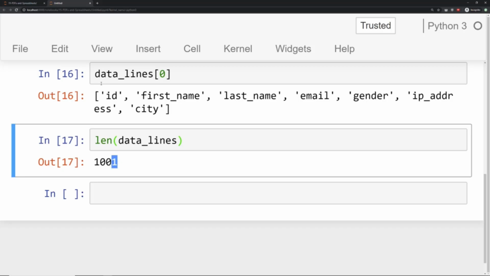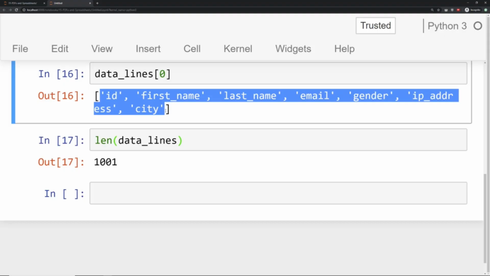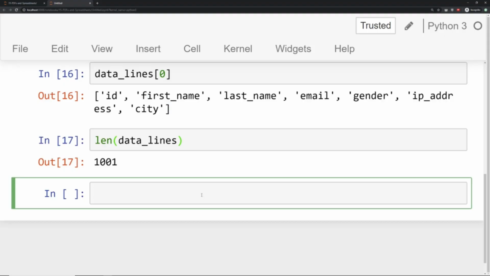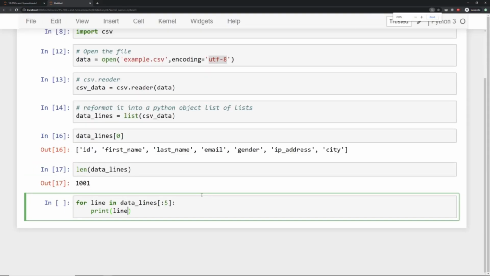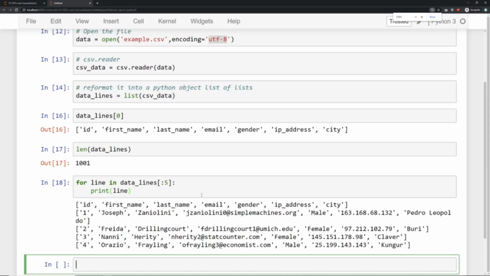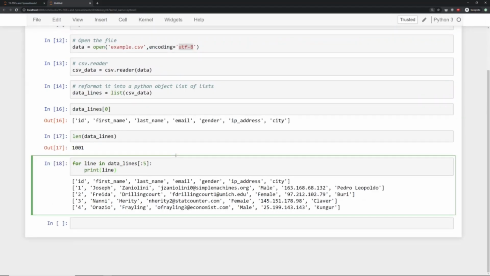So one of these rows right here is this very first one with just the column names, technically not a data point. And what we could do as well is say for line in data lines, and we can say starting from the beginning, go all the way up to, let's say, row number 5, go ahead and print the line. And I'm going to zoom out here just a little bit so we can see this formatted nicely. And we should be able to see something like this. And if I zoom out a little more, I can see now the rows formatted nicely.